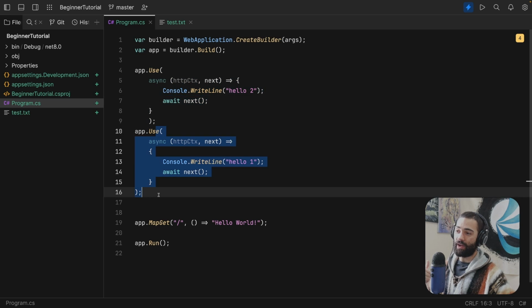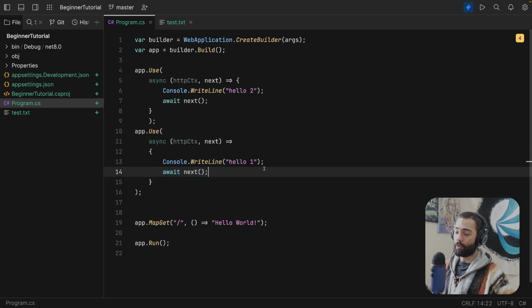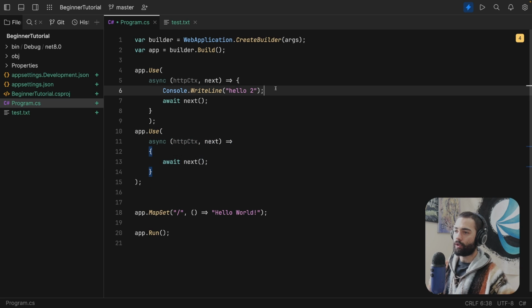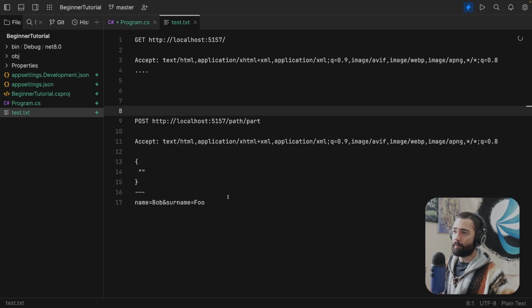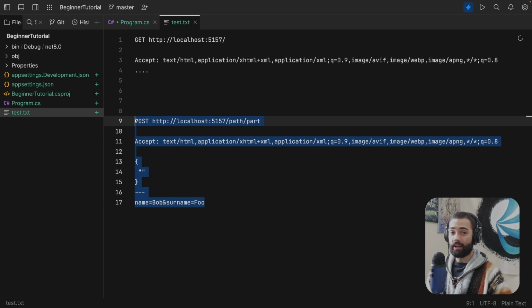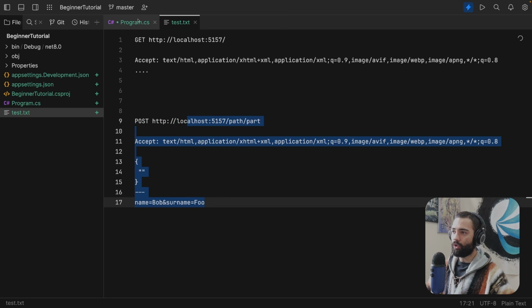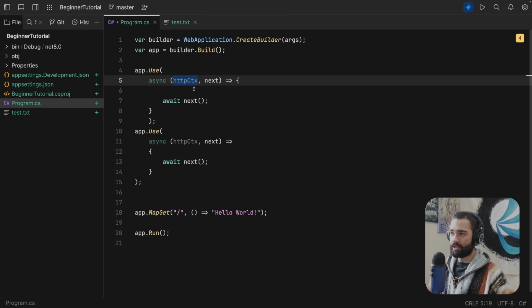Now that we understand that this is our request processing pipeline, that the order matters, and that the next thing specifies when the next pipeline is going to be executed, we're going to remove the console write lines over here, and we're going to try to actually interact with the HTTP context. As I said, if I come back to test.txt, an HTTP request is just a string payload. ASP.NET Core has gone leaps and bounds to effectively parse this whole thing into this HTTP context.